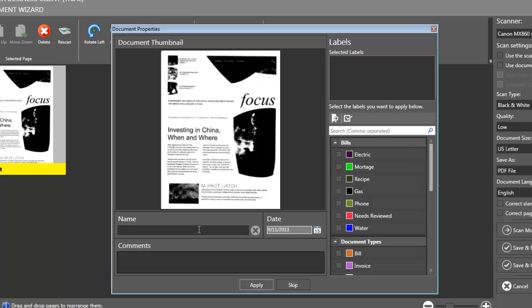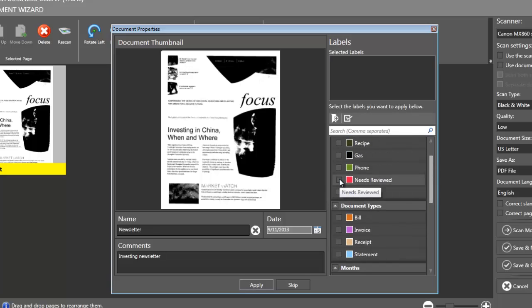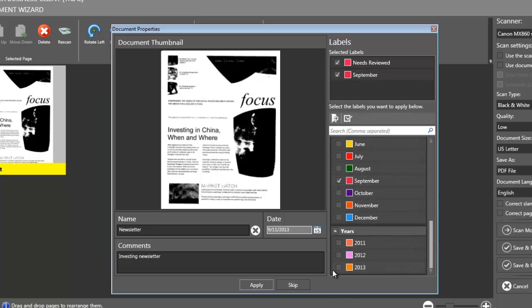So what we'll go ahead and do is give this document a name. So let's go ahead and call it newsletter, comments, investing newsletter. We'll go ahead and choose a couple of labels for it. So I'll apply needs reviewed, September, and we'll go ahead and apply 2013.